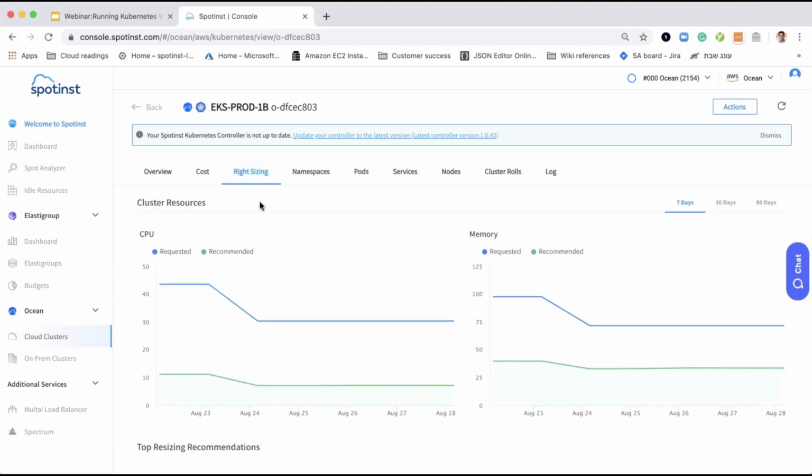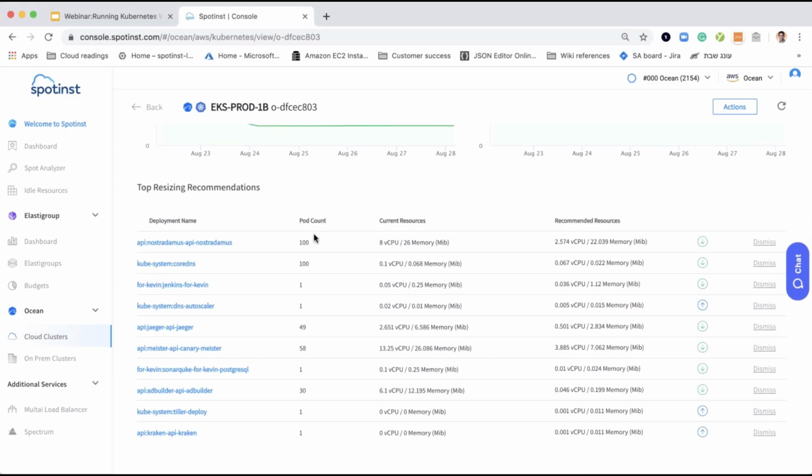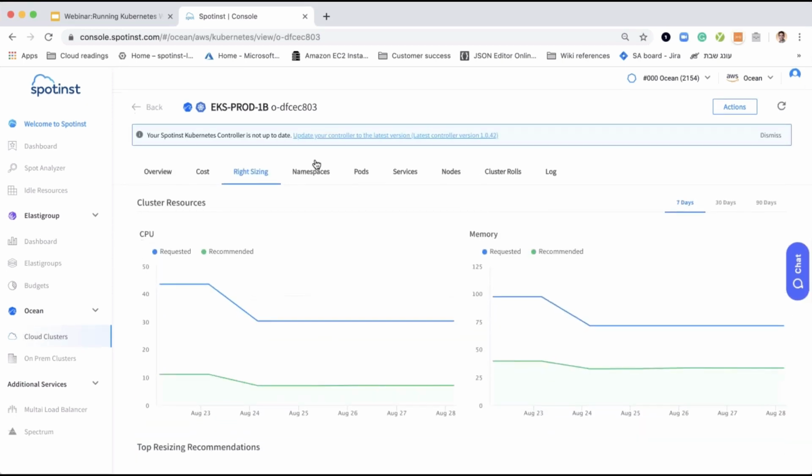And the right sizing, we help you right size the pods, as I mentioned. Sometimes there will be significant differences in the CPU, but not in the memory. Sometimes it will be in both, and sometimes it will just be a minor change. But at scale, these things really add up to potentially thousands of dollars.